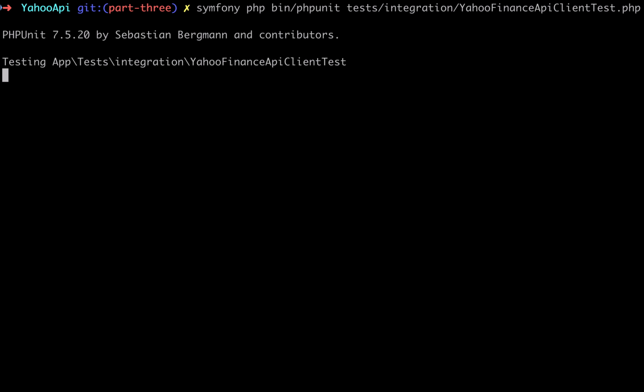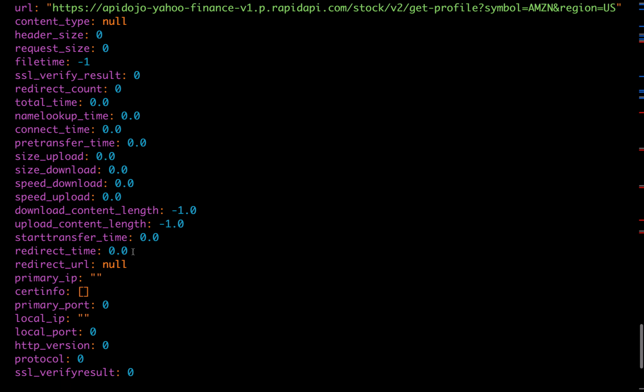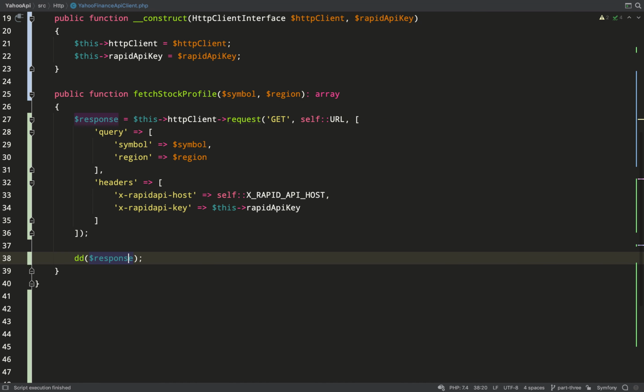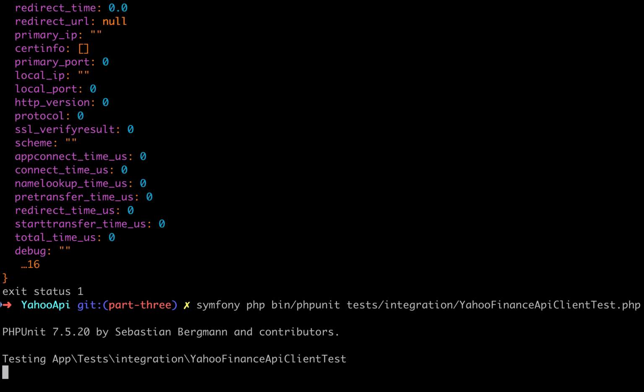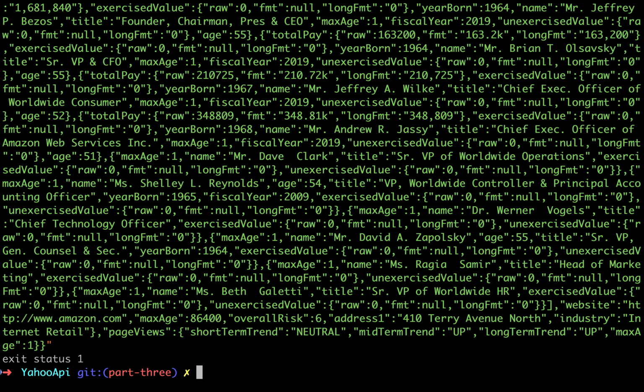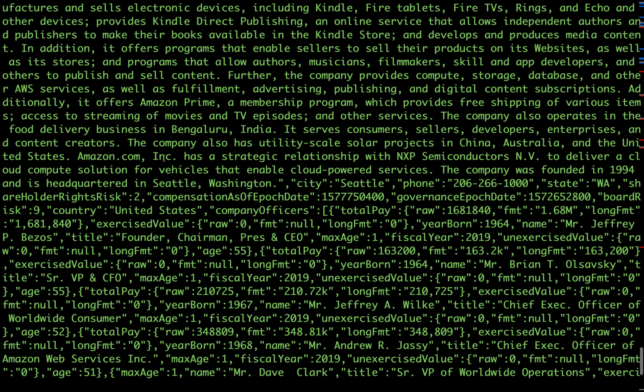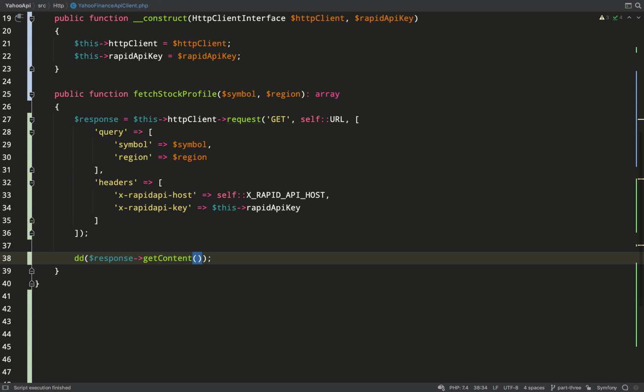Let's dump out the response and see what we get. Okay, this is looking good. Let's actually dump out the content and see what kind of values we're getting there. We do that by calling the getContent method on the response, and this is looking good. This is JSON content, so we know we can work with this.